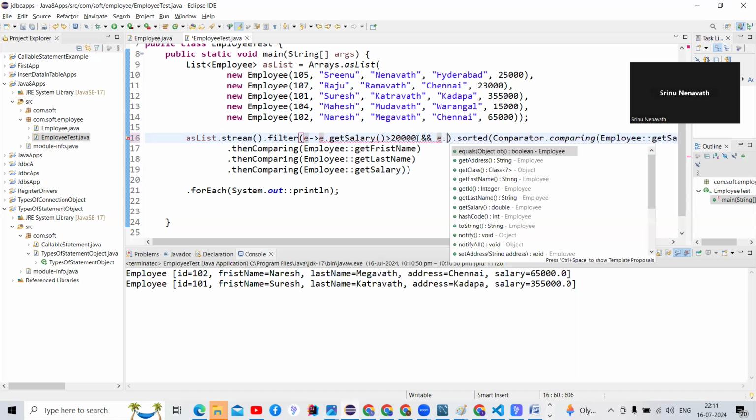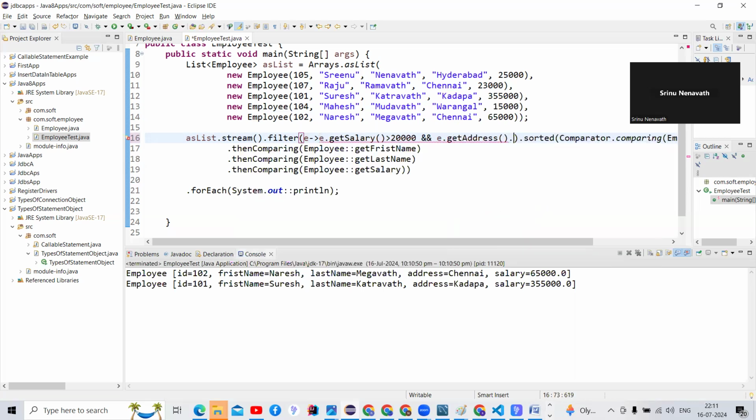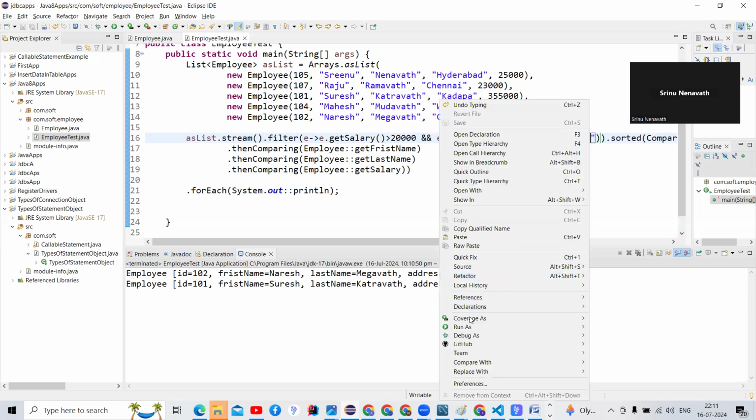e dot getAddress dot equals method. I'm going to use what location, guys? Chennai, right? Chennai. That's all. Control S. So how many records are there for Chennai? Only two records are there. One is 65,000, one is 23,000, guys. Right? So I'm going to print the data.